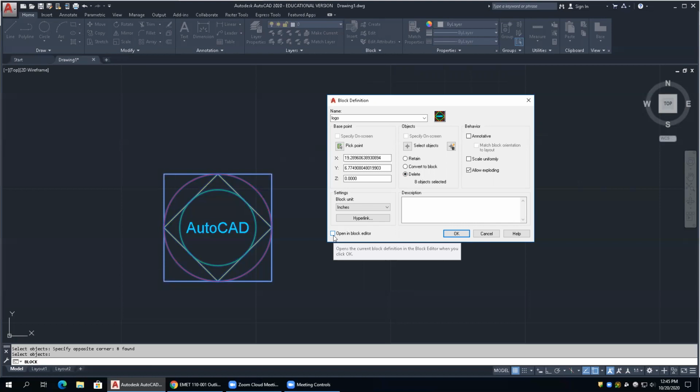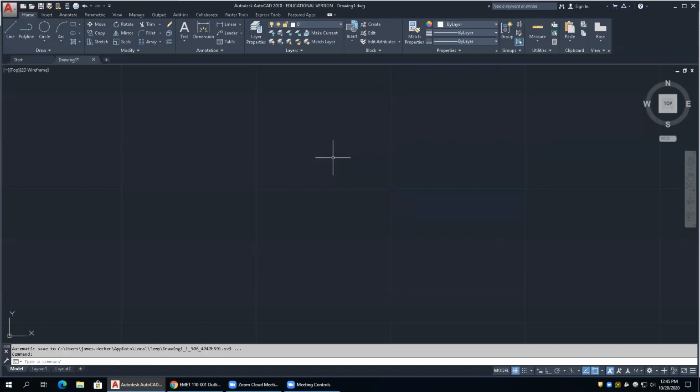All right, so we created a block name, we gave it a base point, we selected objects, we made it explodable, so we're now going to hit OK, and you should see your block nicely disappears. So that tells me that I created it correctly. If your block didn't disappear, well, you may have not set it to delete. But it also may mean that you didn't select it properly. Okay? Does everybody get that to work?